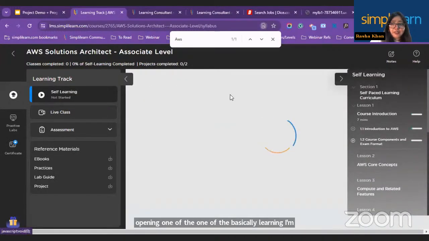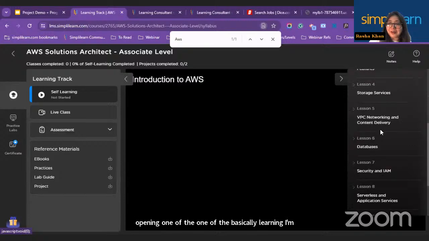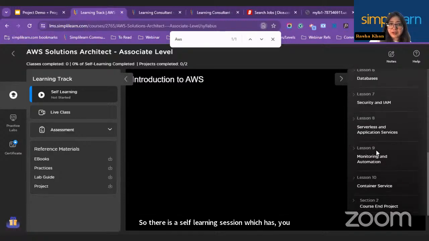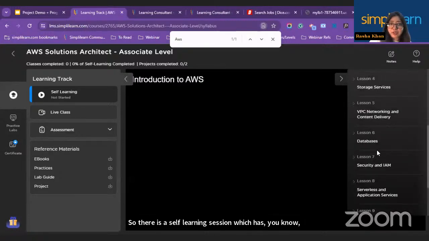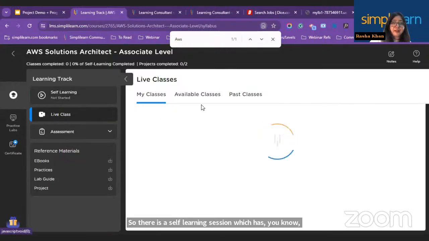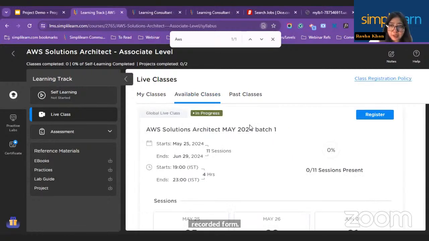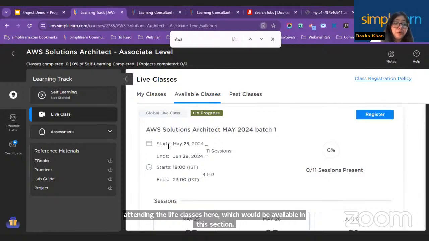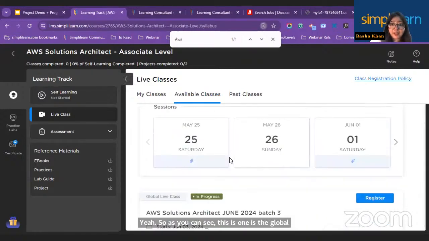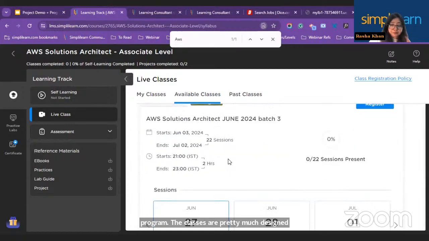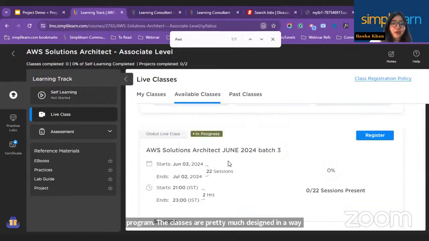So there is a self-learning session which has courses here in recorded form, just to give you an understanding while you're attending the live classes here, which will be available in this section. It might not be visible right now. Okay, well, it is visible because there are ongoing classes. Yeah, so as you can see, this is a global program. The classes are designed in a way that is comfortable for everyone joining globally.